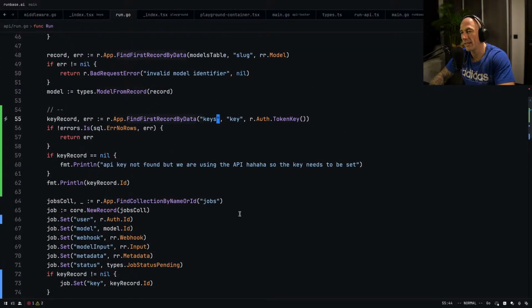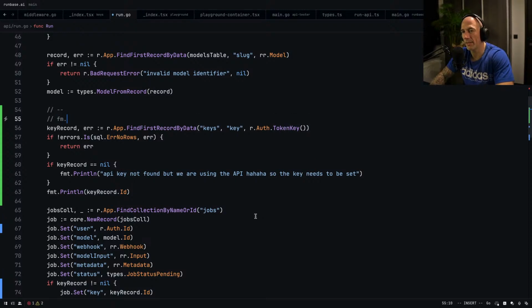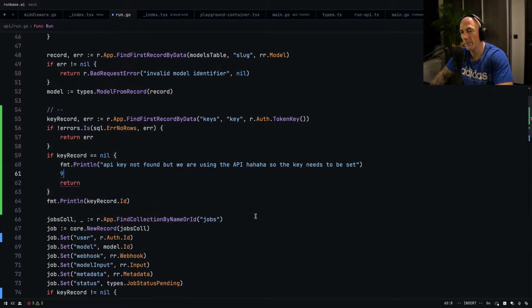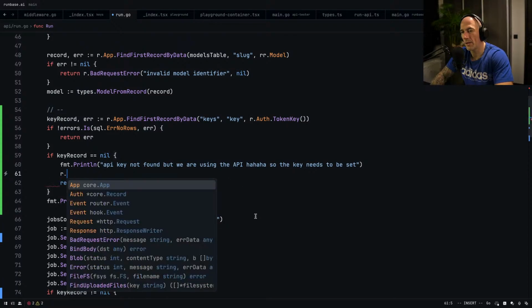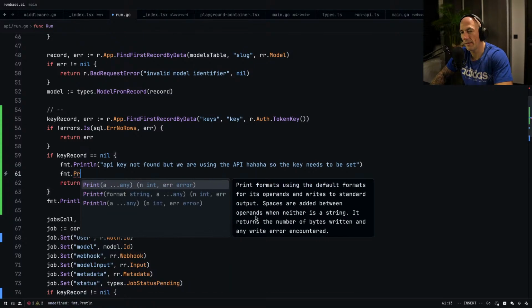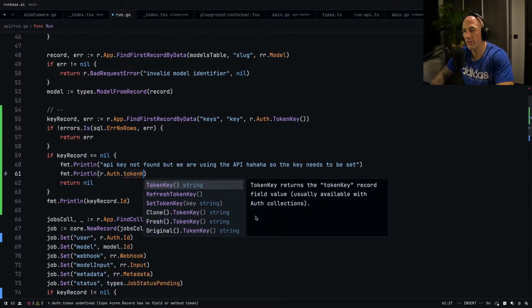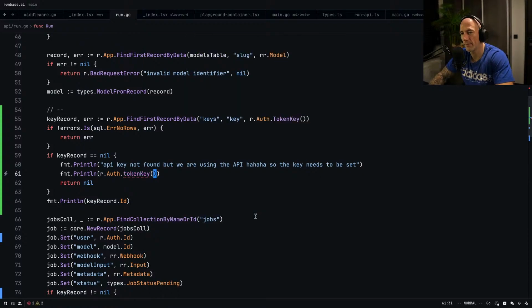Key's key. R token key. Wait, can we? We can. R out token key. Token key. fmt. It always starts with this. We're gonna return here, so we don't have the panic. fmt.Println, R out token key. Close this thing.